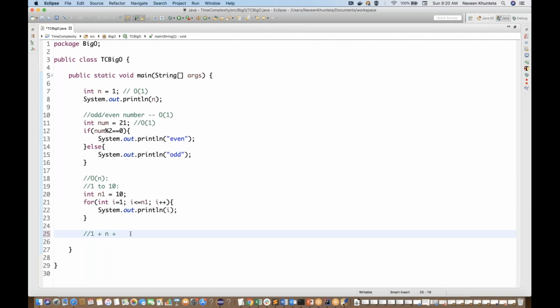Same thing, i++ will be executed n number of times until the condition is satisfied, because every time the condition is satisfied, it will increase the value. Then System.out.println will also be executed n number of times. So what is the formula that we are getting? We are getting 1 plus 3n. So 1 plus 3n is what you are getting.